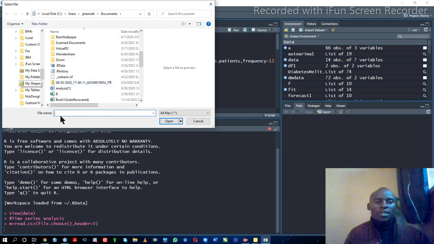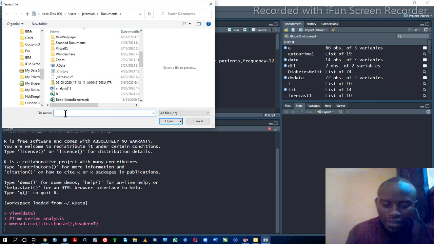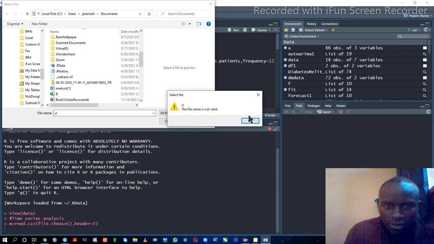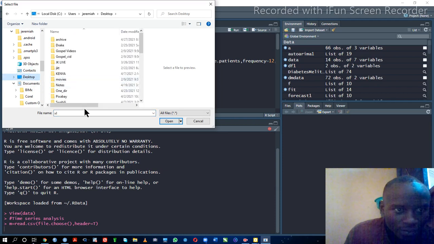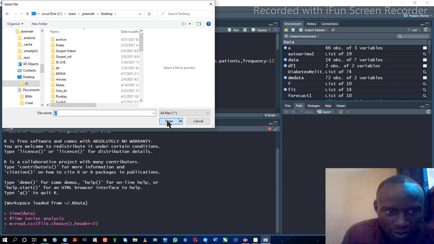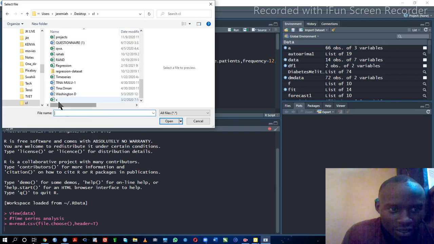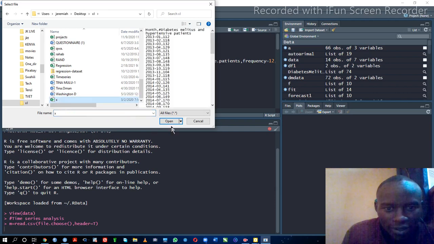Now my data is located in a folder called Excel. Sorry for that mistake, the folder is called Excel. This Excel folder is located in the notes on my desktop. So on my desktop I find notes, and there I find the Excel folder, and after you open it, the name of my data is X.